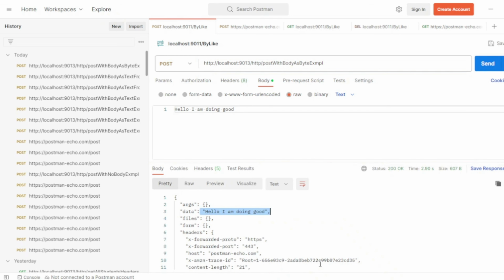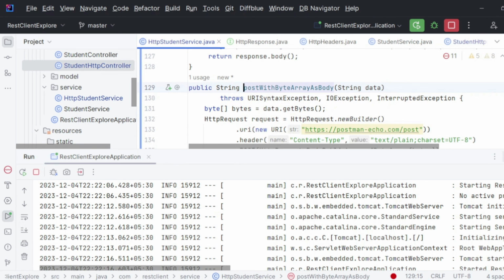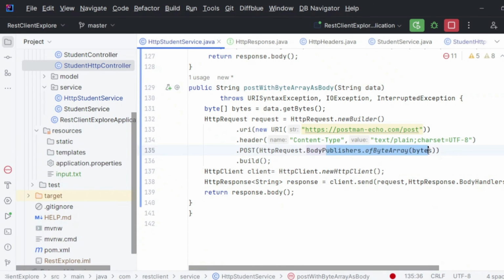Now you could see we are sending this as a byte array. We are converting this into the bytes, and we are sending that as part of our post call. So yeah, I think that's all from this tutorial, guys.